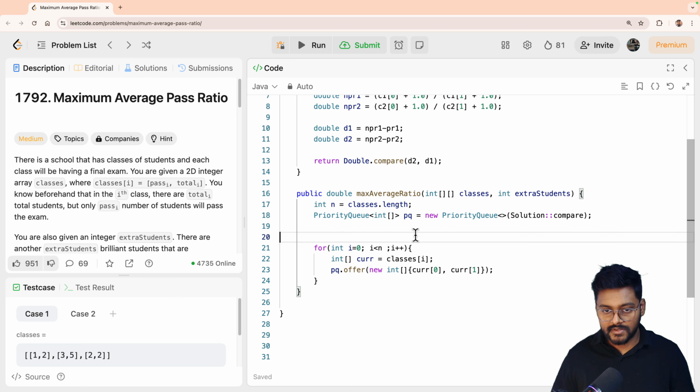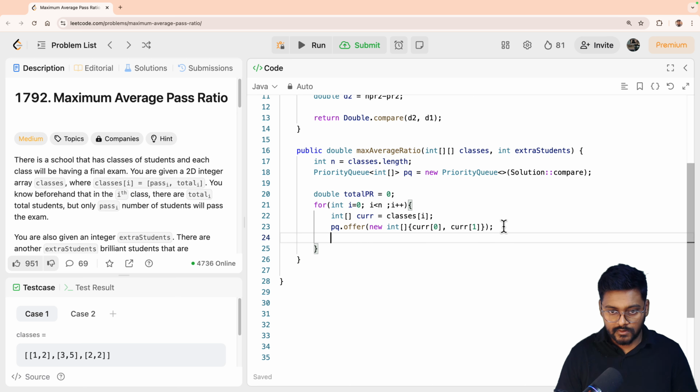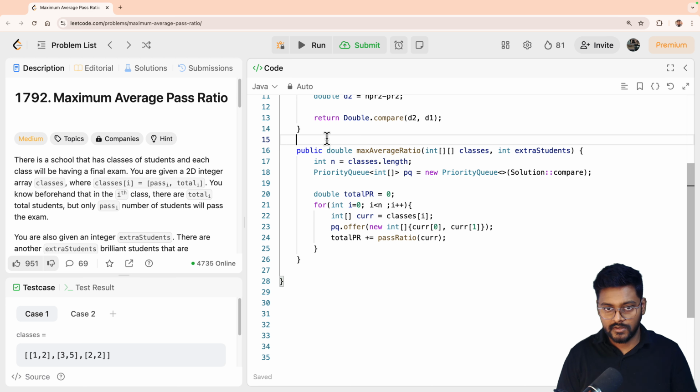And along with this, I also need to maintain a total PR, passing ratio. Total passing ratio is, let's say, 0 in the starting, and we should take a double. Total passing ratio plus equal to passing ratio of current class. This function is not implemented. Let's implement this function as well.